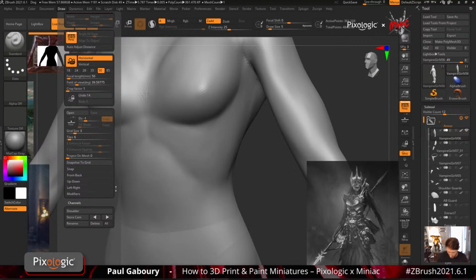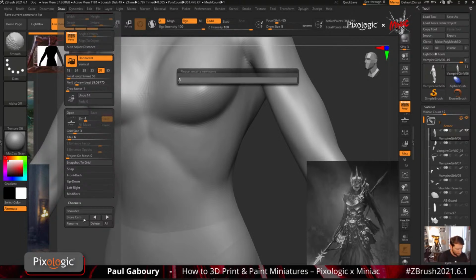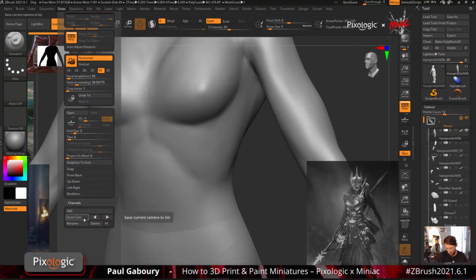I'm going to store camera, and I'm going to call this abs, just because it's looking at the ab area. And now you can see here, there's two ways.